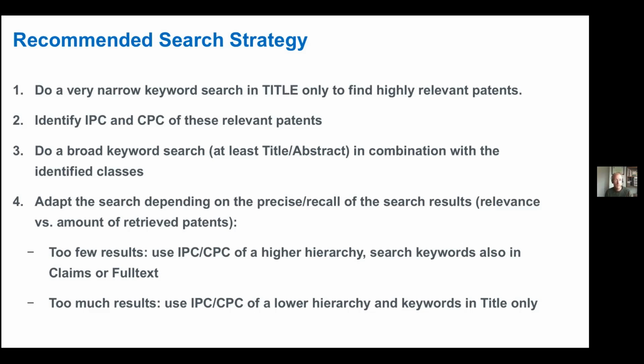And then I will do a broader search. Then I will not only search in title, but will search in title and abstract or even in the claims, in combination with these keywords, with these classifications. So then automatically I already filter out all these inventions which might use the same keywords, but are another totally different technology, as I mentioned before in the example of the bottle opener. And then the last step, adapt the search. So searching is usually an iterative procedure.